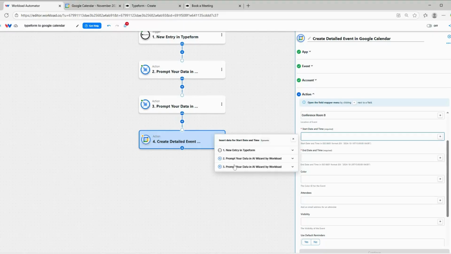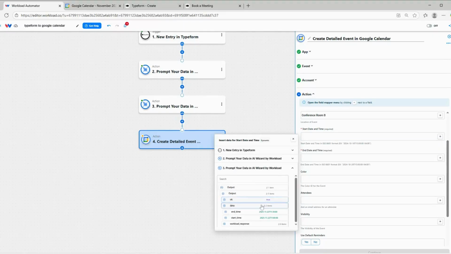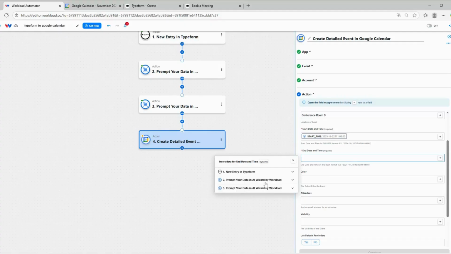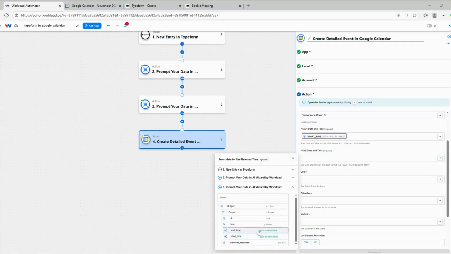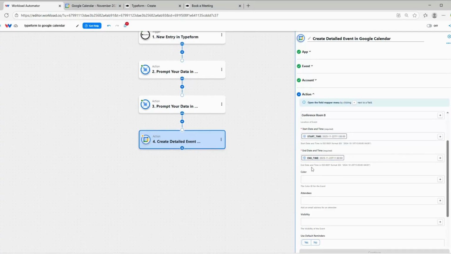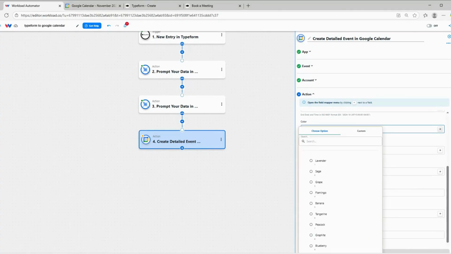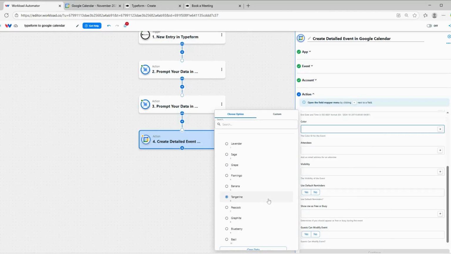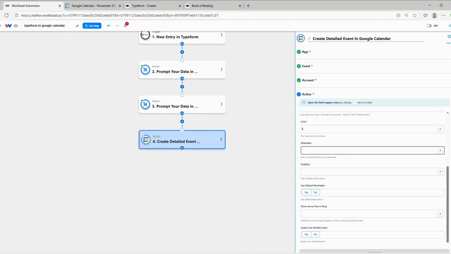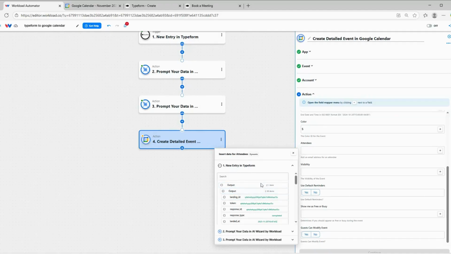And now for the start time, we're going to come to that step 3. Find the start time. And for the end time, come to step 3 and find the end time. So all of these meetings that are being scheduled, we can pick a color for them to show up on our calendar. If you're using different workflows to create different events, the colors can help you visually keep them organized. So these will be banana colored events. For the attendee, we can add the email address that came from our initial trigger.